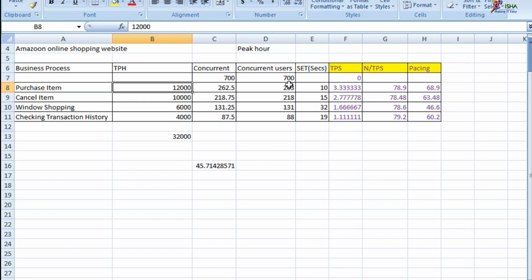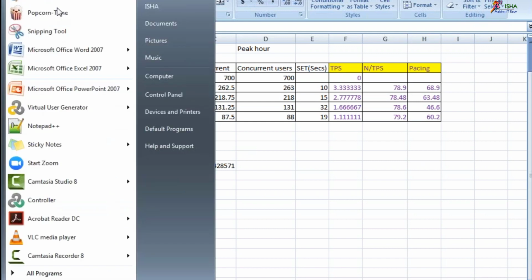Out of these 263, virtual user 1 will do 45. Virtual user 2 will do 45. 3 will do 45. 4 will do 45. The 263rd will also do 45. How? In between there is a pacing. It will wait for 68 seconds before it kickstarts the next purchase transaction.